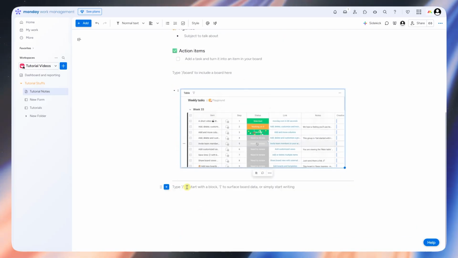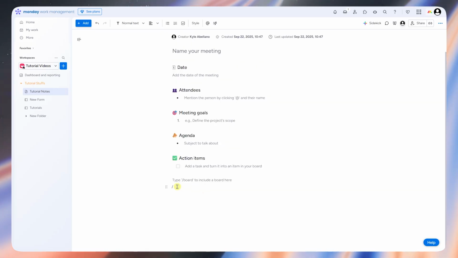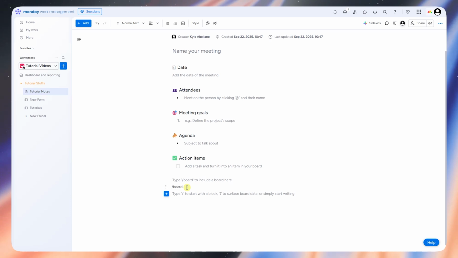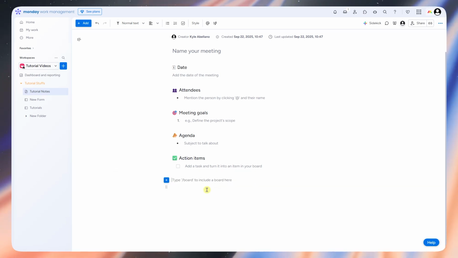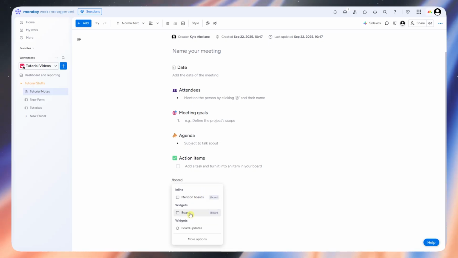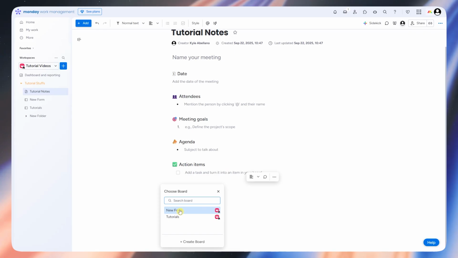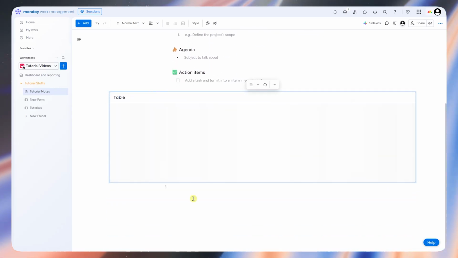So you could go here into the blank space and type in slash right here. And then you would now be able to type in board. And then you will now be able to include a board right here. So let me do it again right there, board. And then you can now click here on board or mention boards. Let's say board right here. And then you can now select the board. Let's say tutorials. And then it is now included, as you can see.